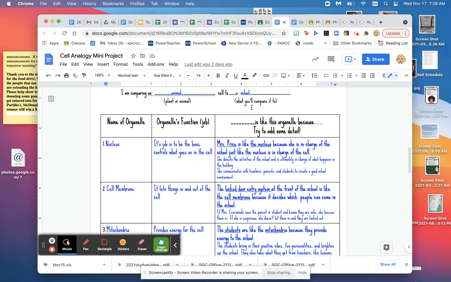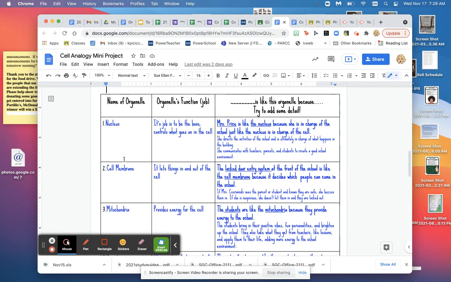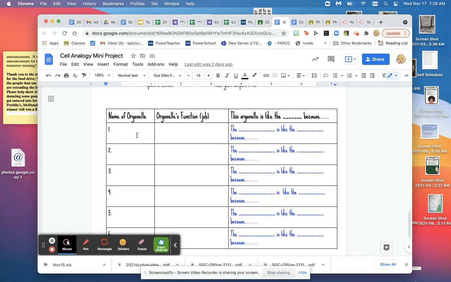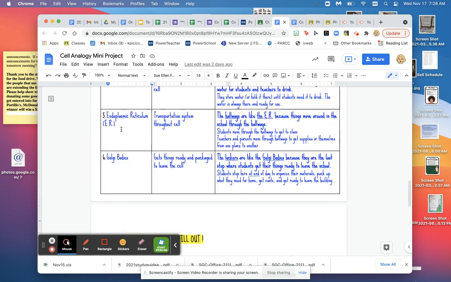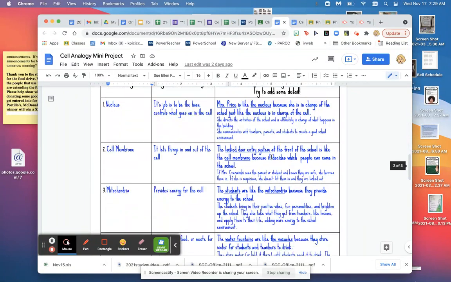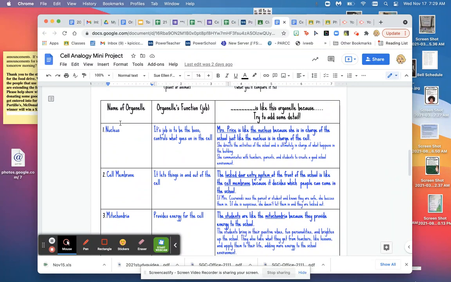So what I'm going to do is in the boxes, and you're going to have a chart. If you scroll all the way down, you have a chart that looks like this too. But basically, what you're going to do in the chart is pick any organelle in the cell. And all the ideas are up here in pink. So let me show you an example here. If you choose nucleus, then you need to write the function of the nucleus. Then you're going to put in some detail about why the thing you picked is like the nucleus.